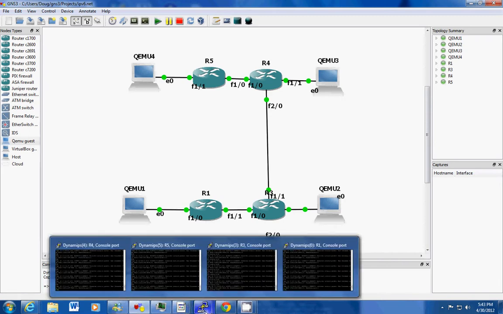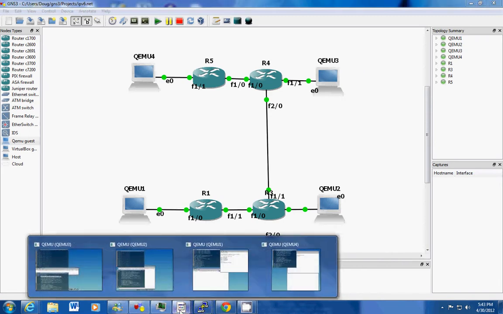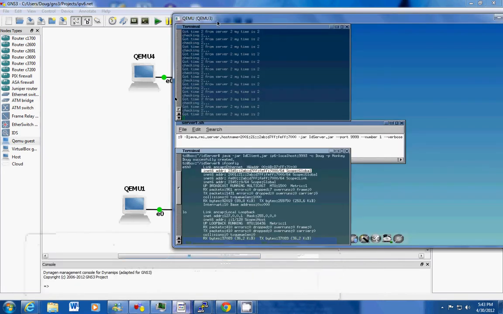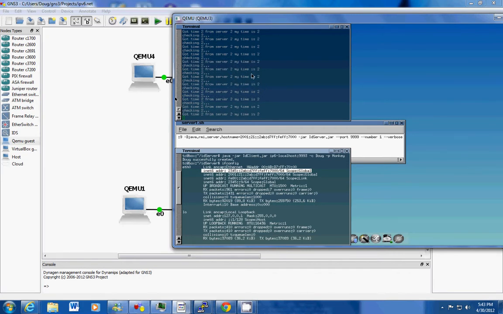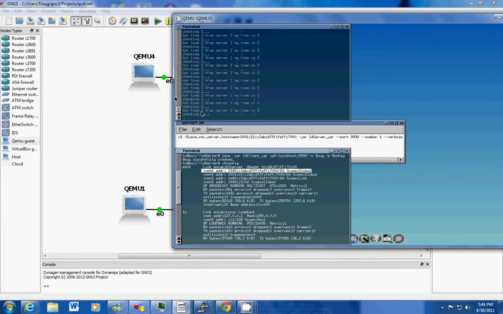So if we go ahead and pull up our servers, the servers we've got running is QEMU3, and this terminal here at the top left is just giving you the feedback. That's the actual server running. It's giving feedback about the status of the other server, as well as timestamp information.